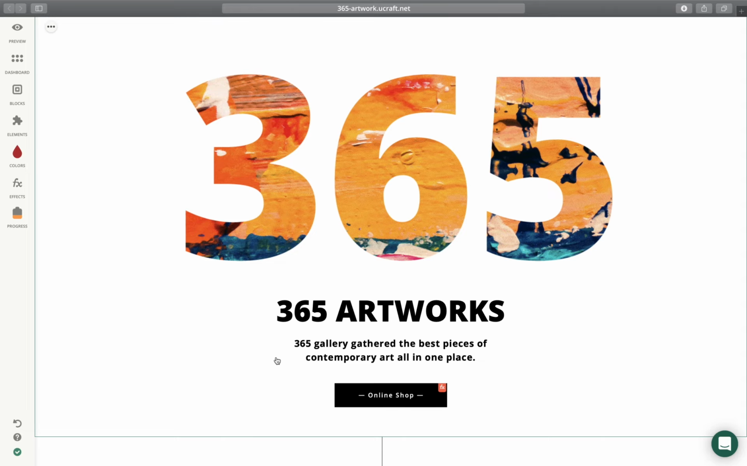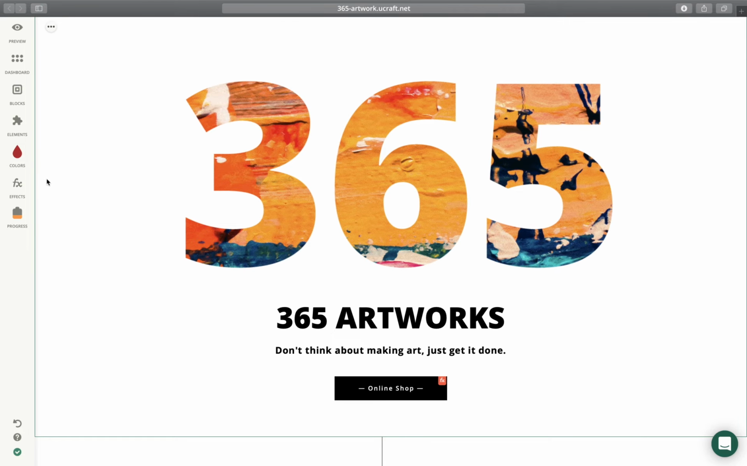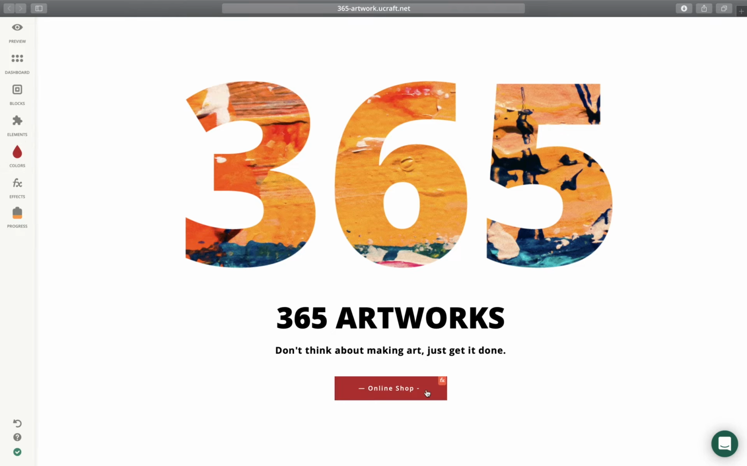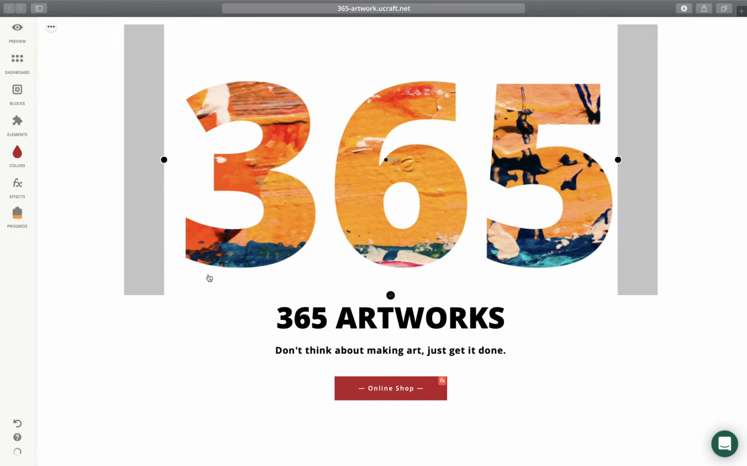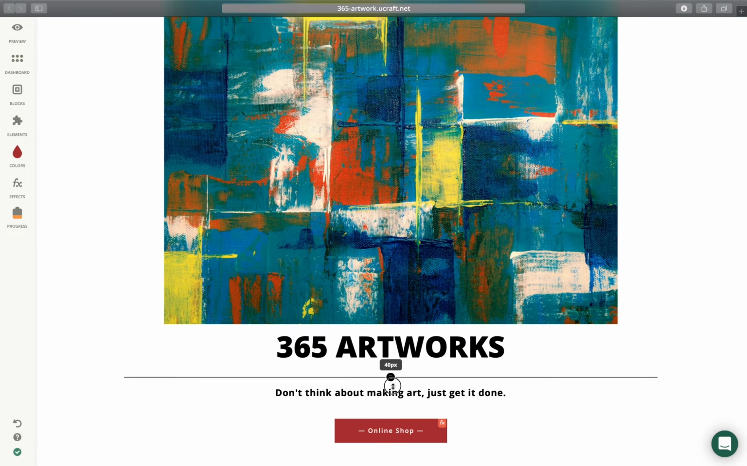Today, I will take you through the edit mode of your site. Everything you see on your screen now is easily customizable. The text can be edited, images, styles, colors, and the layout changed.